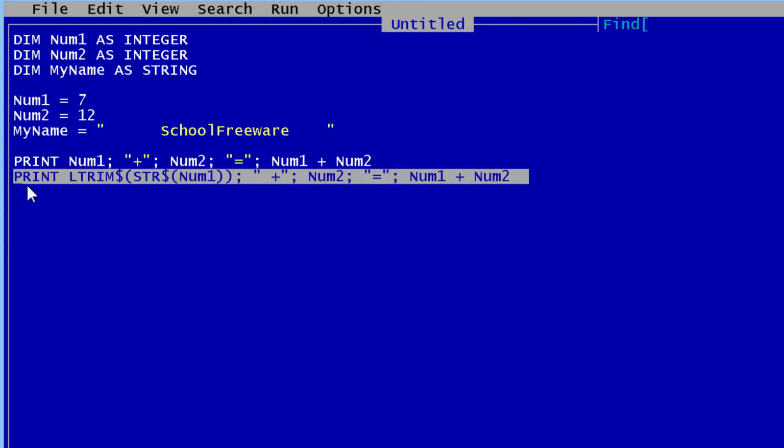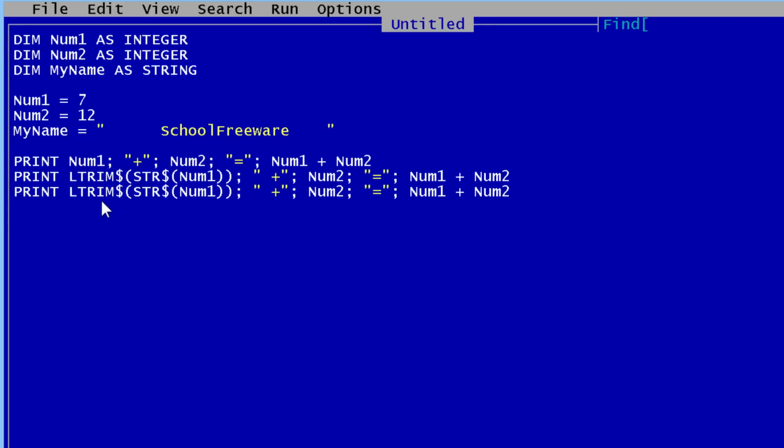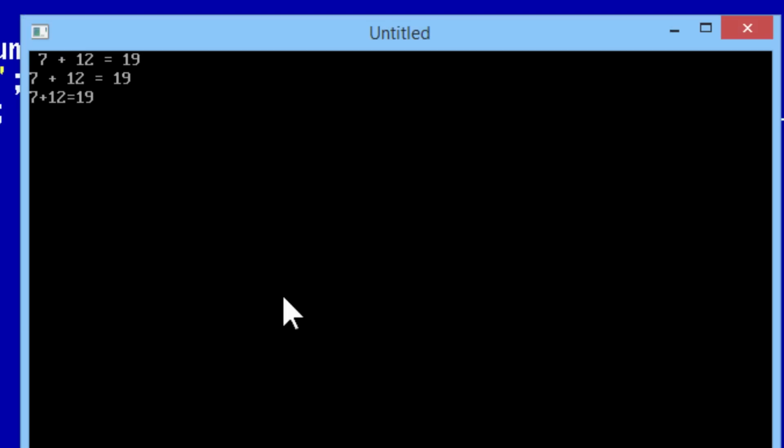I'll copy this line here, paste it in, save some typing. I'll remove the space here, and also LTRIM num2 and convert num2 to a string. I'll then do the same for the calculation. I'll trim with the calculation converted to a string. I'll then go ahead and run. All the spaces are removed.